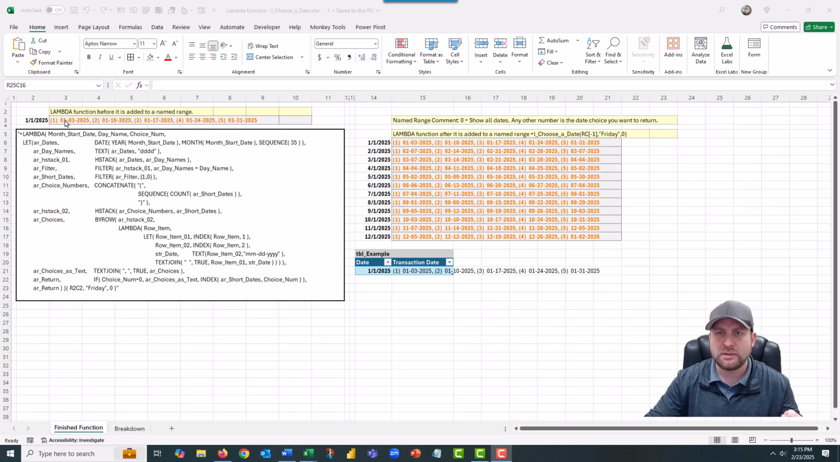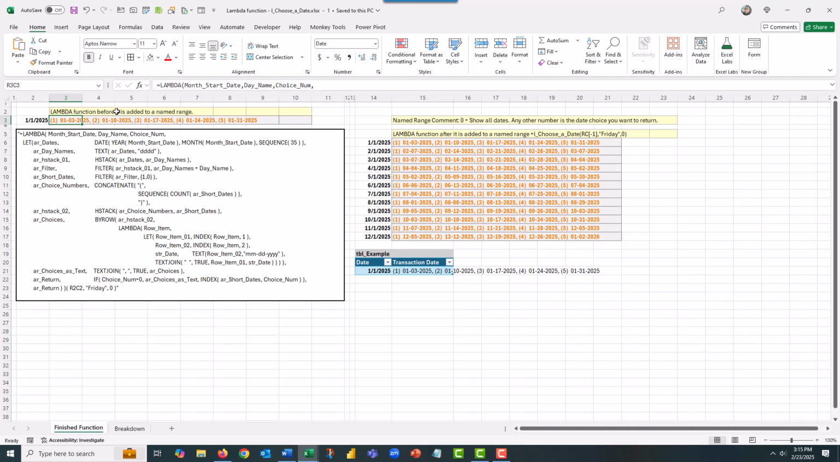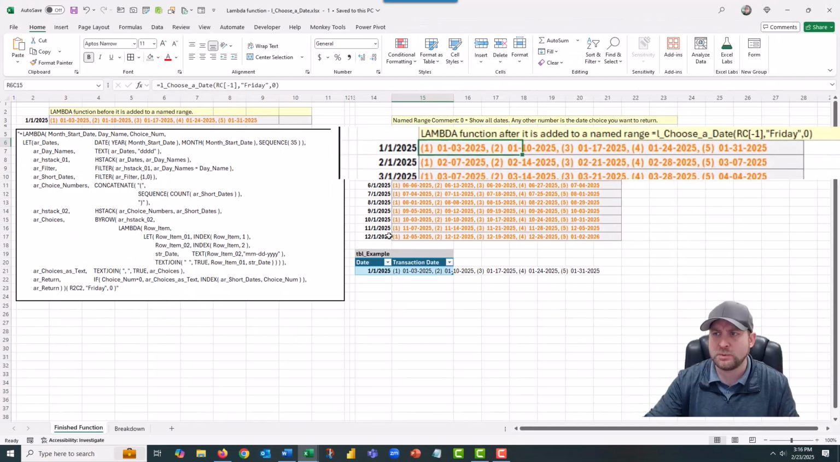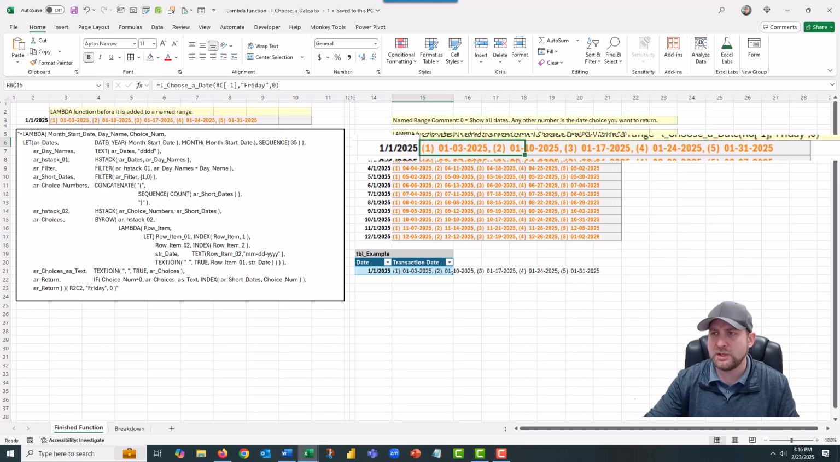So this is the Lambda, what it actually returns right now without an actual value specified. So I'm passing the number 0 to the Lambda, and if I pass any of these numerical values 1, 2, 3, 4, 5, it will return that individual option. And just to give you an example of that, I've got 12 separate examples for all 12 of the months. You can see how it returns.